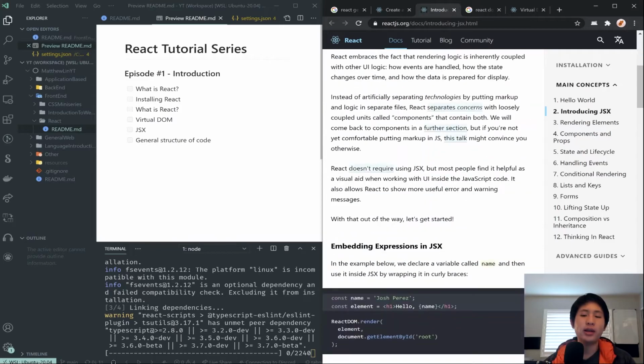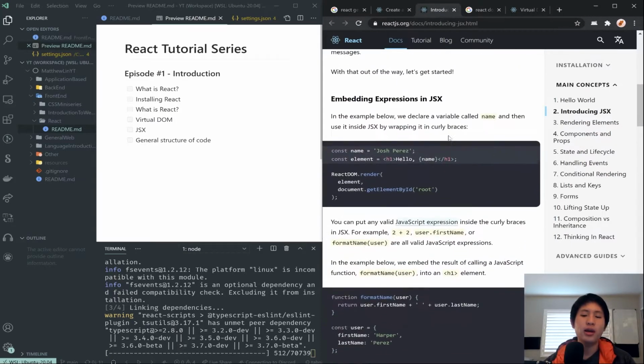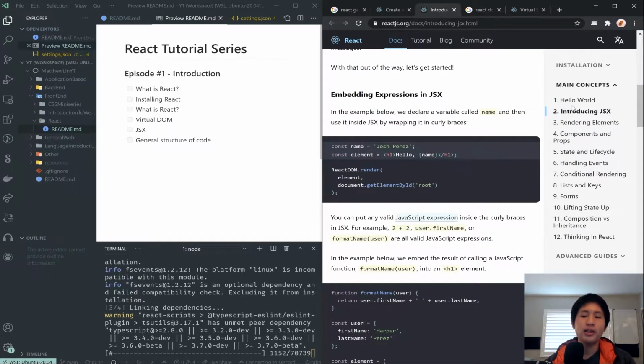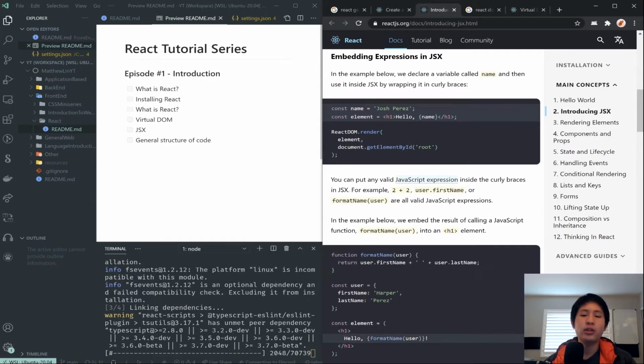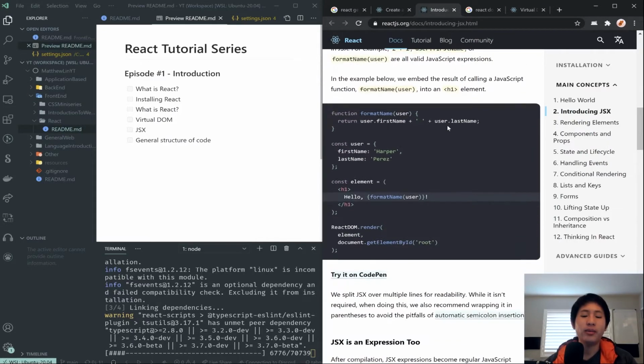Now, it talks a lot about why JSX. If you want to read this, you can just come here to the docs, and it's just main concepts, introducing JSX. So just like this, you'll have an element that looks like this, and then you can call ReactDOM.render and then call that element. And then what it'll do is it'll render this like HTML, for example.